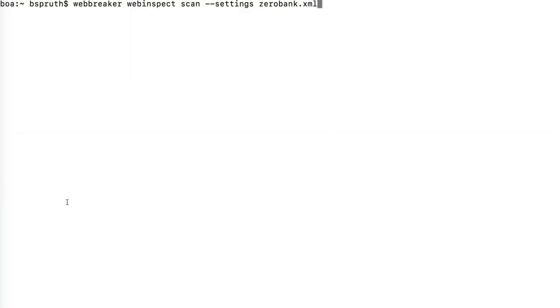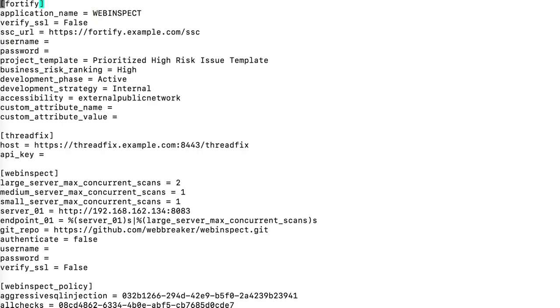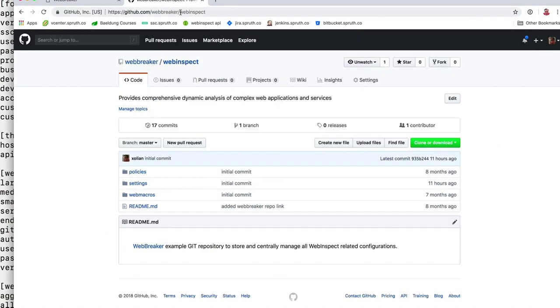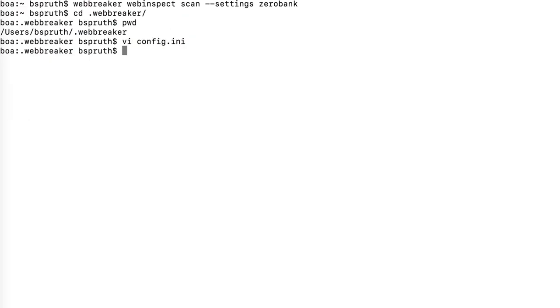So how I do that, since I have my repo configured, and I'll show you where that's configured if you want to configure one of your own, under the WebBreaker directory in your home, so you can see that there. I want to go back to my config, and then my Git is under WebInspect, and you can see here, this is the same location as what I pointed to previously here. Cool. So you'd want to change that according to your needs.